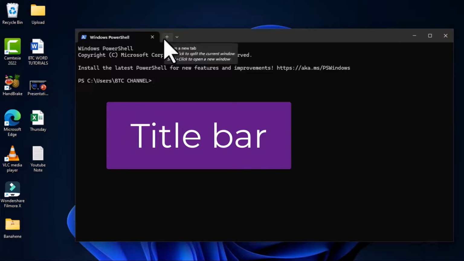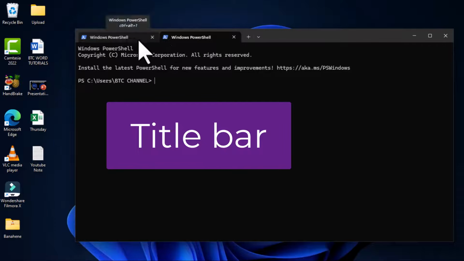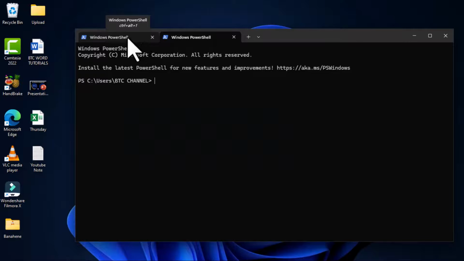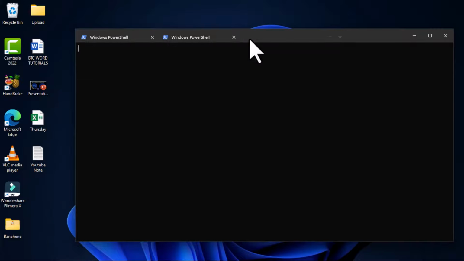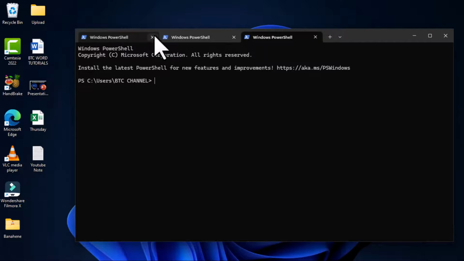When I click on this plus sign which says open a new tab, this creates another tab, and that consists of the name of this particular program, which is Windows PowerShell. So I have this tab and also this tab. This bar is called the title bar, and it consists of individual tabs. To have more tabs, you click on this plus sign, and if you want to close any of these tabs, you use the X button, which is the close tab option, and that is going to close this particular tab.